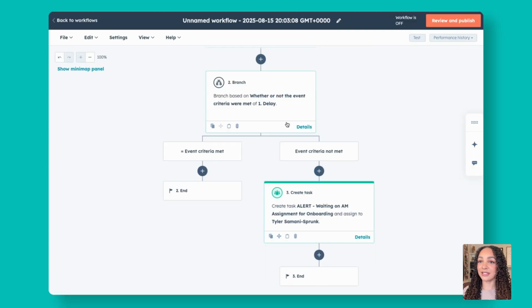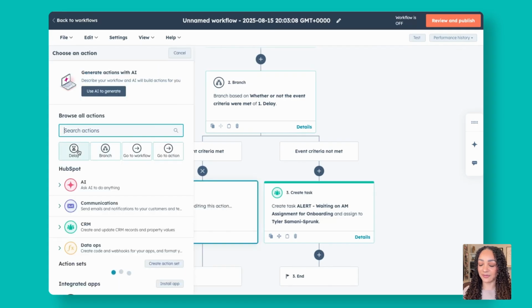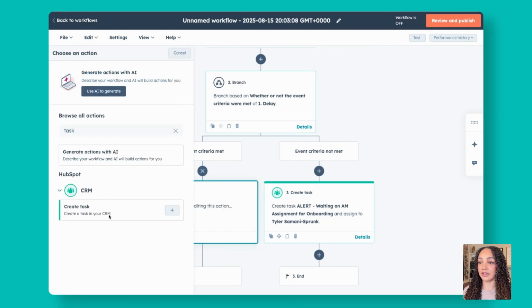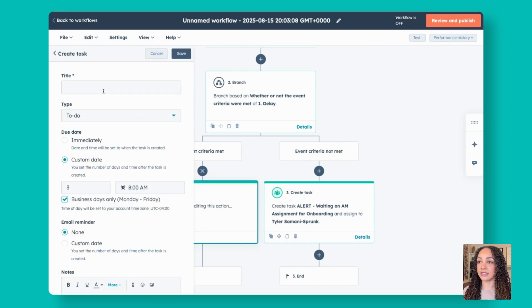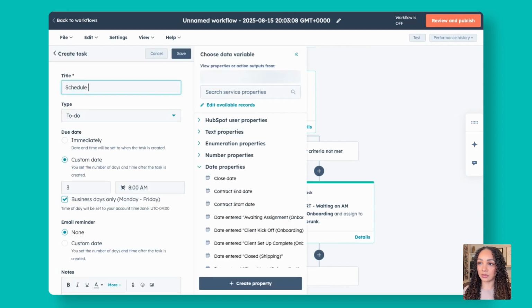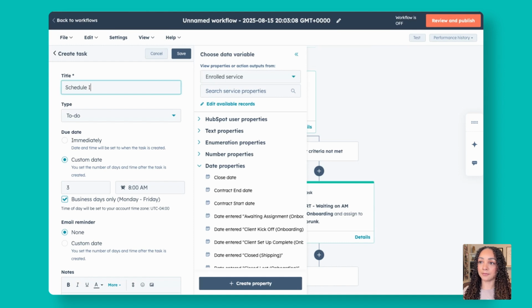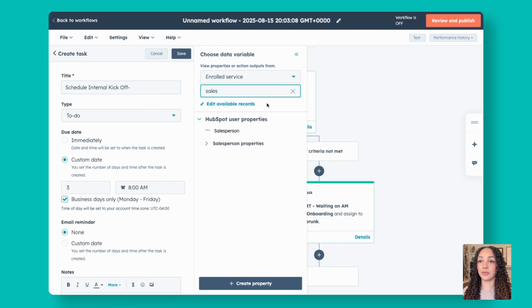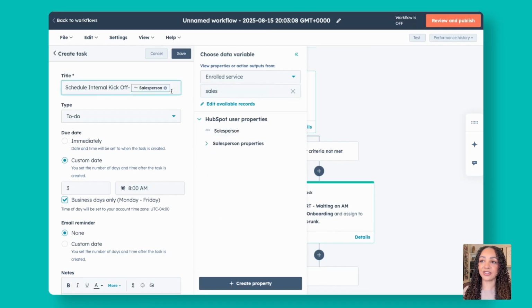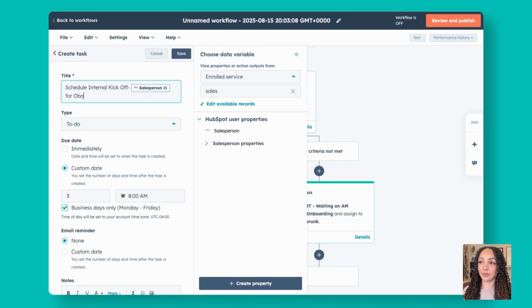Of course, in the event that we do have the owner assigned, let's go ahead and create a task for them to know, hey, you've got your new onboarding ready, and let's get that internal kickoff scheduled. So we're going to do schedule internal kickoff. Part of the key reason I wanted to make sure that we copied over the original deal owner was so that we can reference exactly who that is right here in this task. And then we can even put in, again, who we are onboarding.